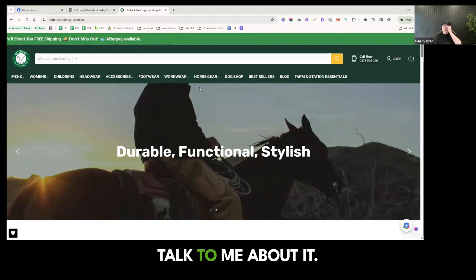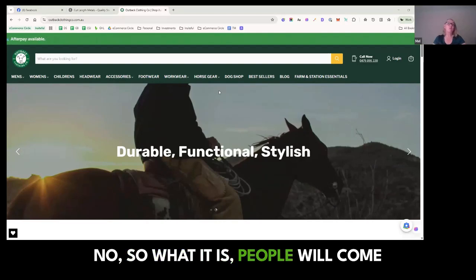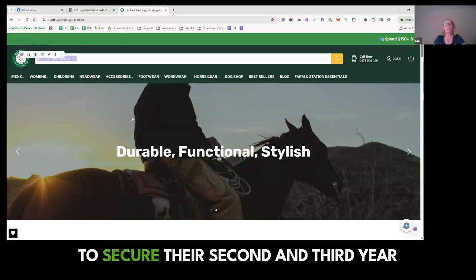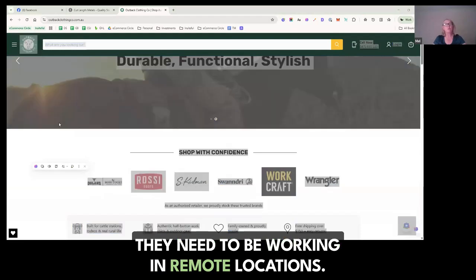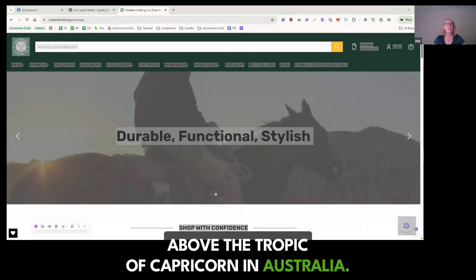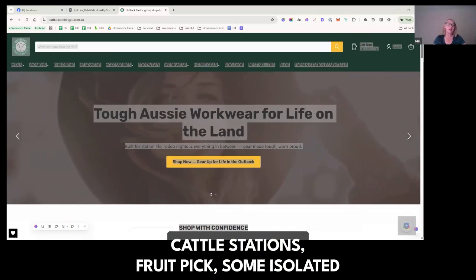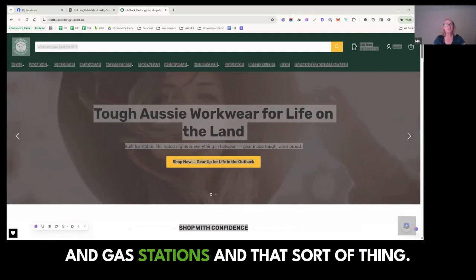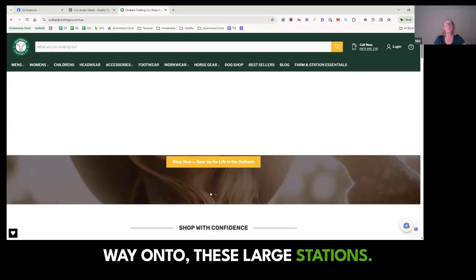Yeah, right. Interesting. Talk to me about, so what, people go off wandering for 88 days and then come back? What's that about? No, so what it is, people will come on a working visa to Australia. They need to do 88 days worth of work in order to secure their second and third year of being able to remain in Australia. They need to be working in remote locations. Typically those are locations above the Tropic of Capricorn in Australia, and that includes sheep stations, cattle stations, fruit picking. Some isolated areas they allow for work in motels and gas stations and that sort of thing, but a lot of them find their way onto these large stations.